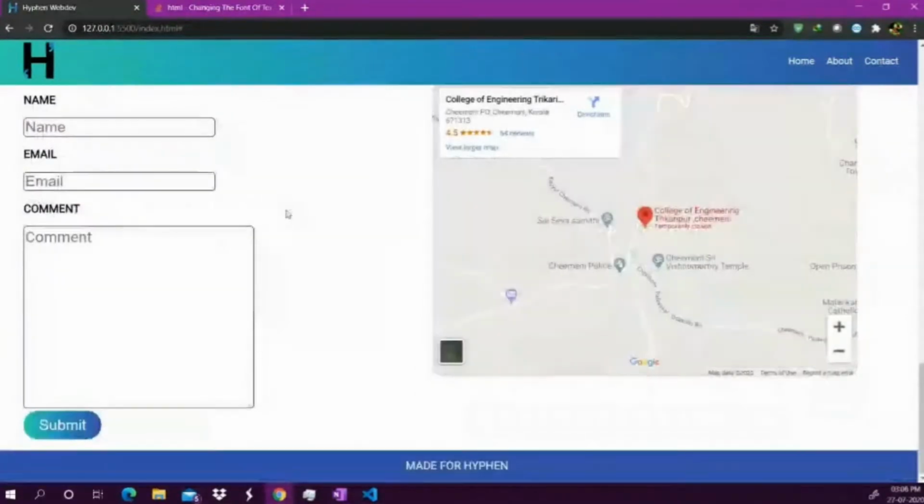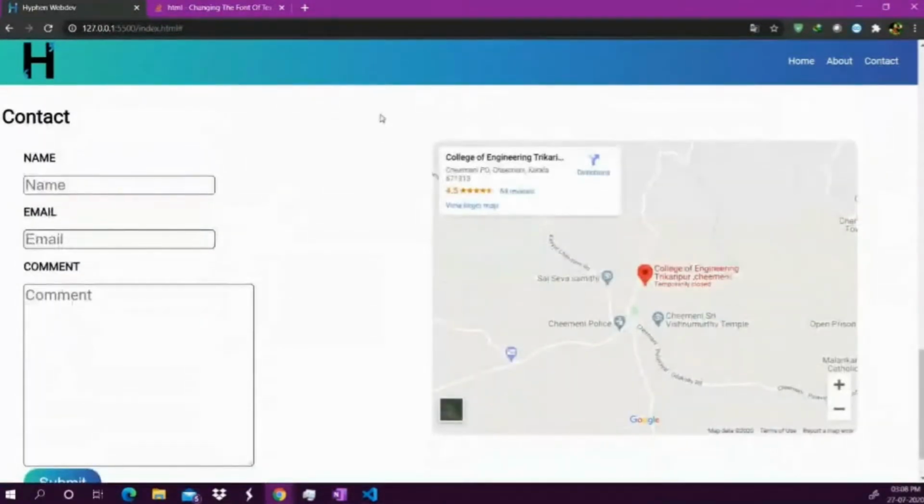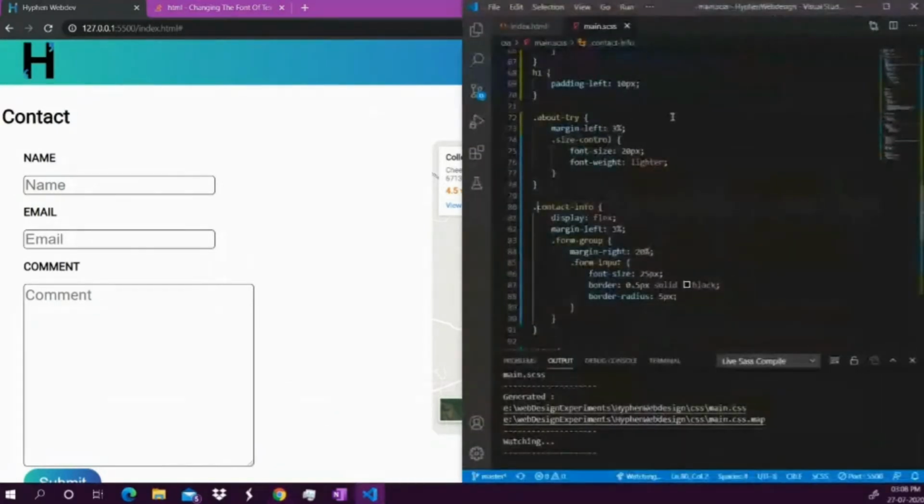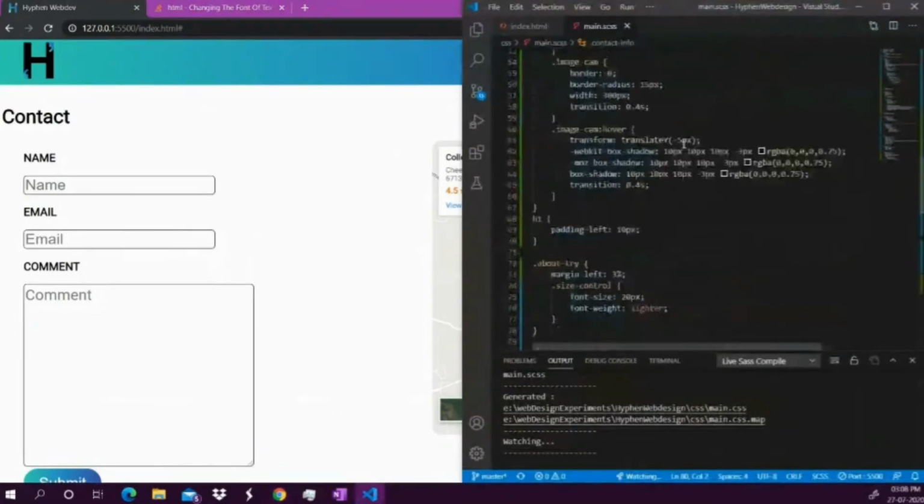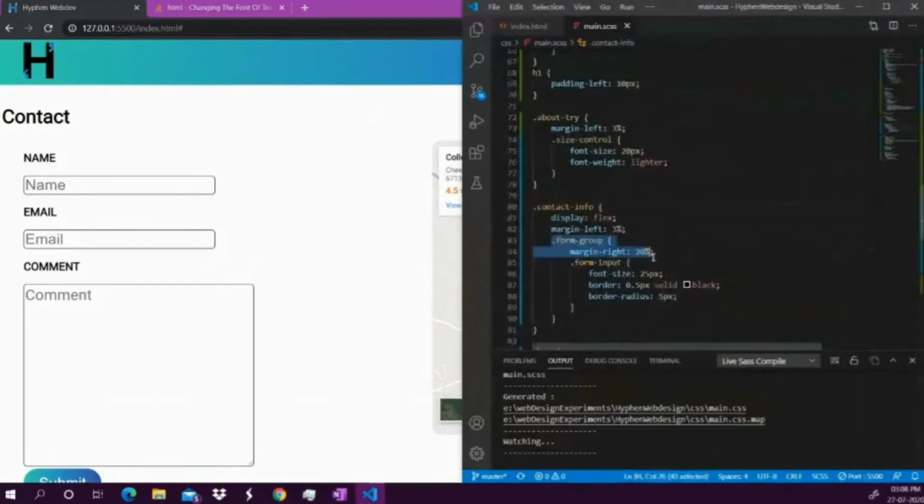The next difference you will see is that I have changed our map so that it comes to the side. We had already brought it to the side, but now we have a bit of gap here. So what I did is I took the form group, and in the form group I gave it a margin of 20%. This gap here is 20%. So that gave the gap between this contact and this map.